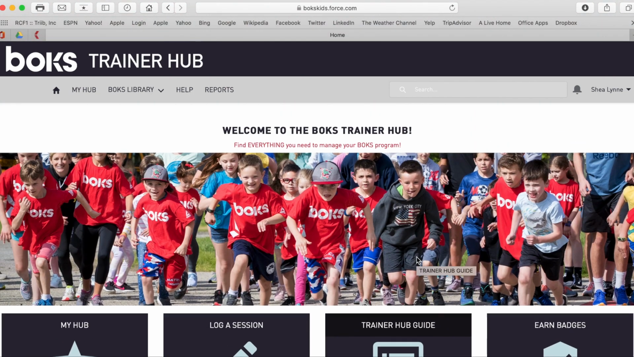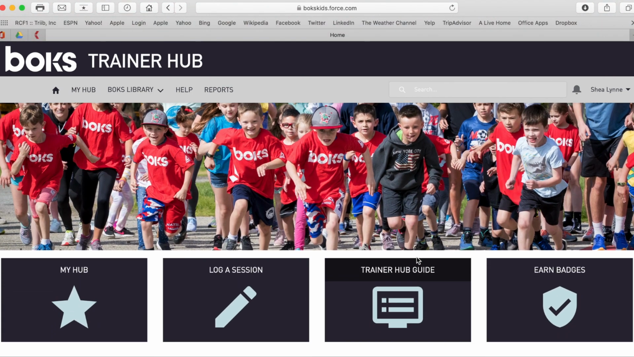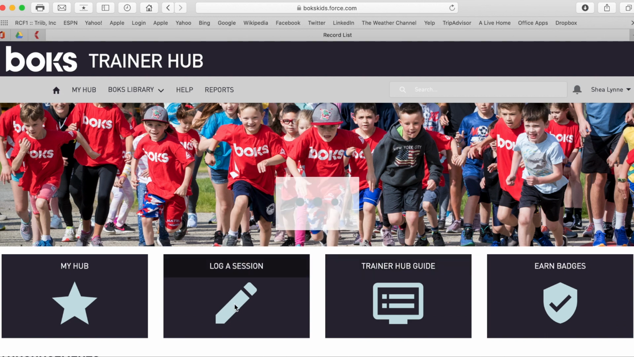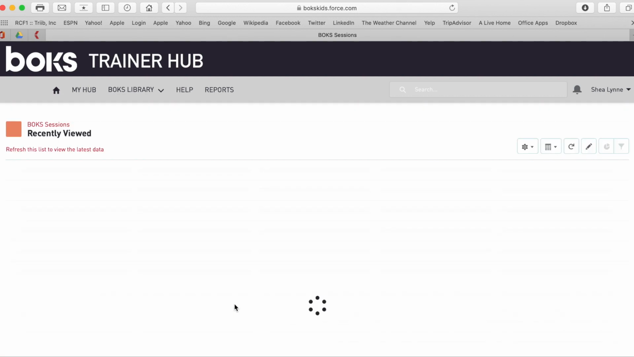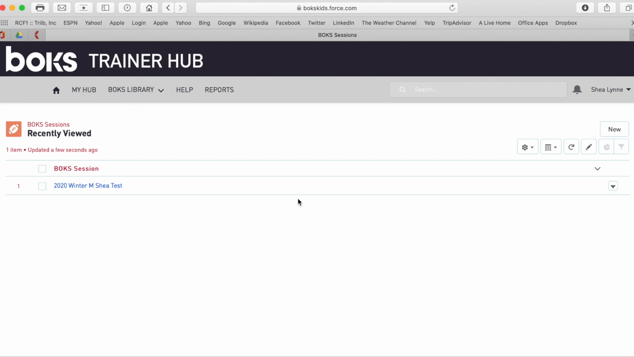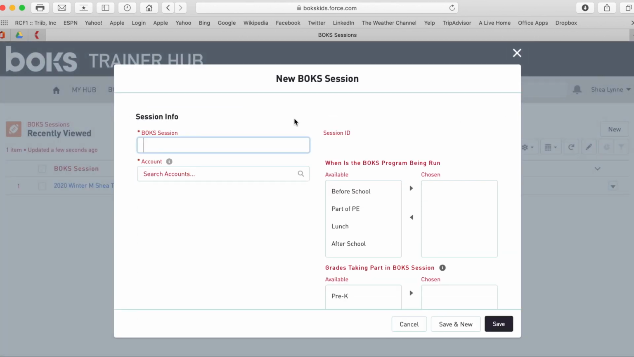So you're going to want to log a session first and foremost. So you'll go right here, log a session, and you will click New. This will auto-populate, and this is all you need to log in. Box session is going to change itself automatically based on the information that you put in. So you can really put whatever it is that you want for now. I'm just going to put Shay Test, Spring 2020.